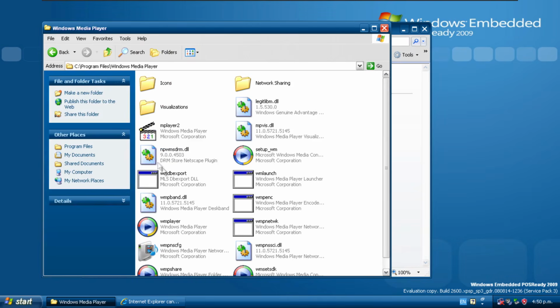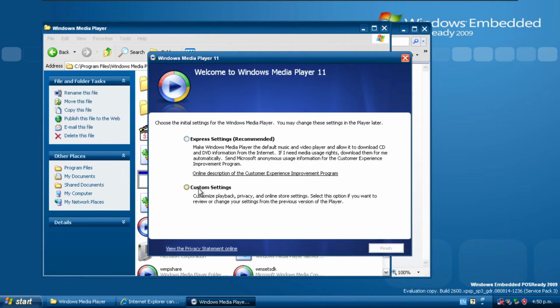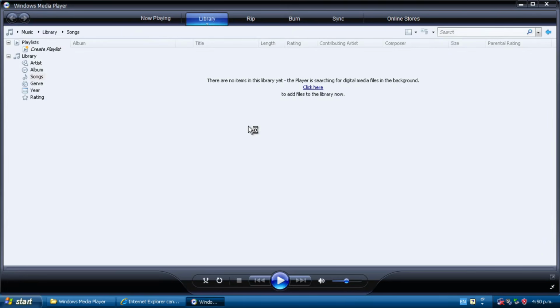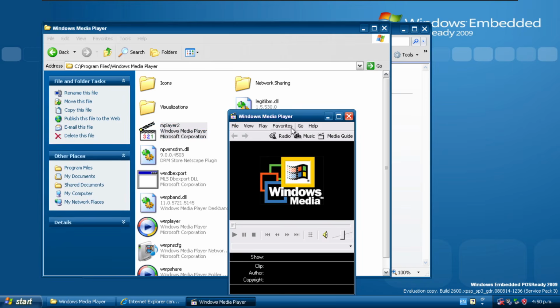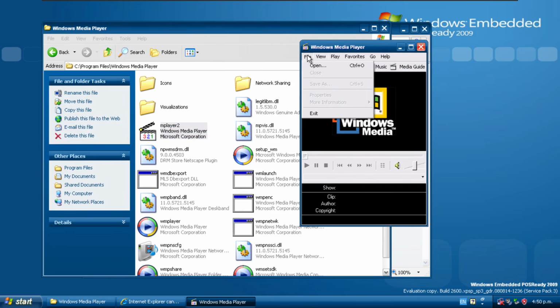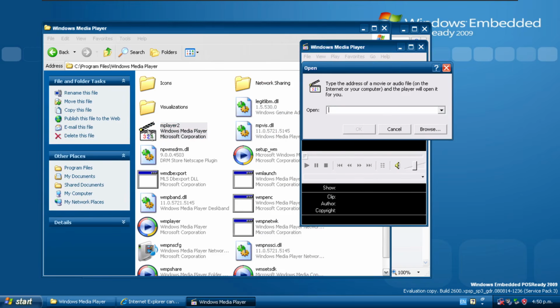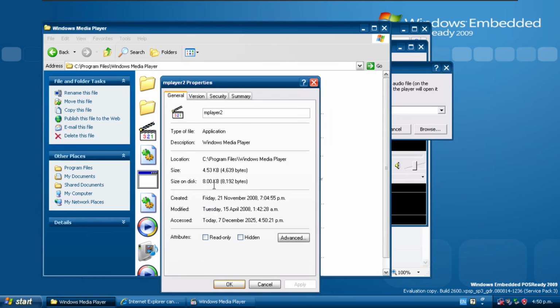We do have Windows Media Player, so we'll open that up. And let's just do Express settings. And look how quick this is, by the way. This is on 4 gigs of RAM. You got the old school Media Player, which I really do like. Although I'm surprised they didn't want to save this. I guess it's 8 kilobytes.